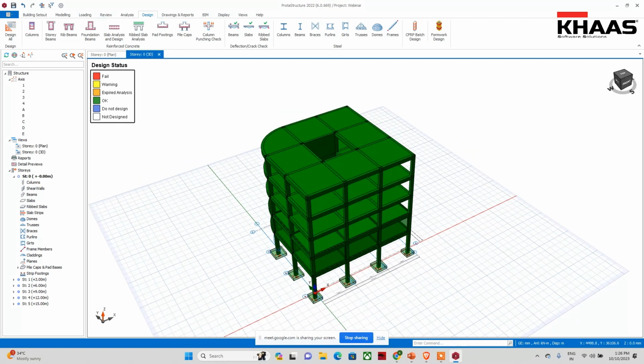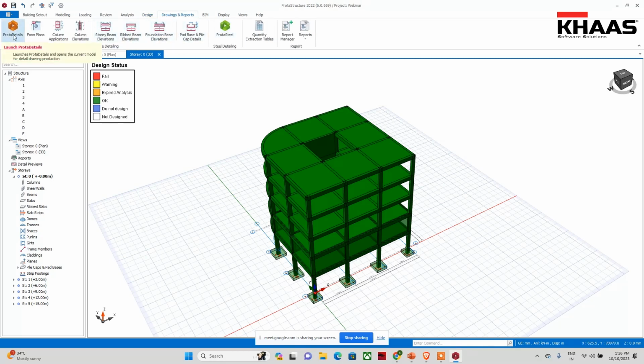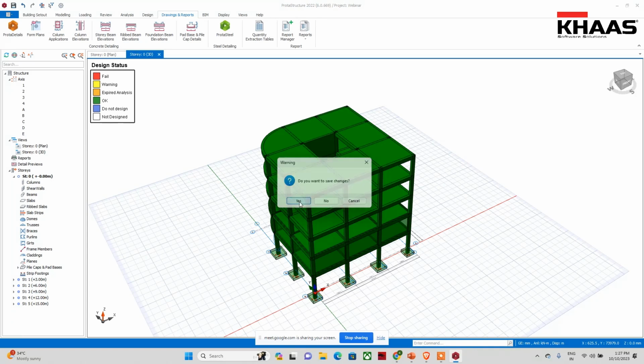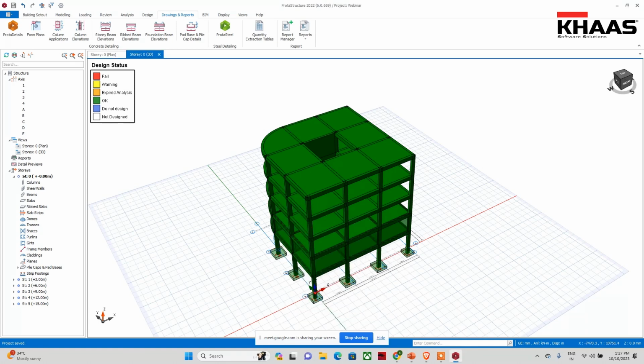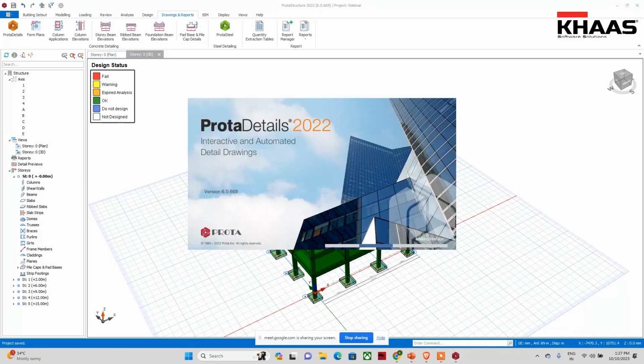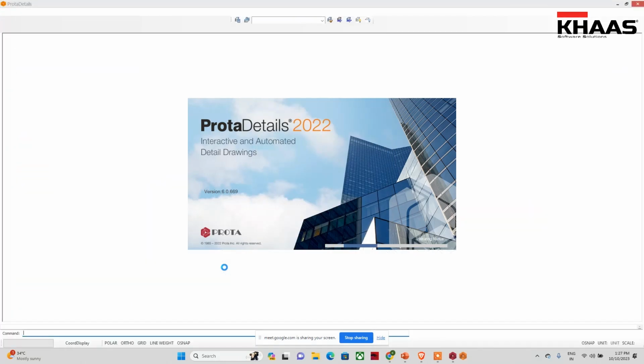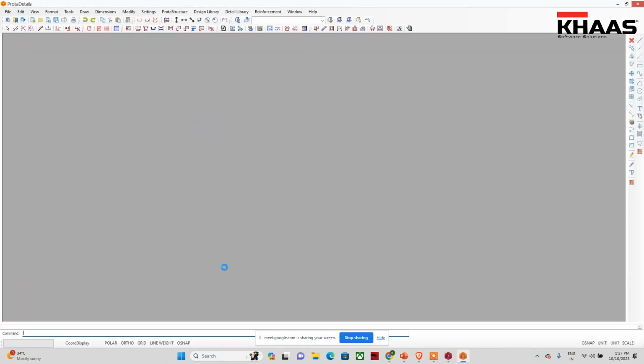Now, once the analysis is done and the design is done, I'm just quickly going to the details module called Prota Detail. I'm creating my Prota Detail. Yes, I'd like to save the file. In Prota Detail, it's simply a CAD application. This Prota Detail is nothing but CAD.